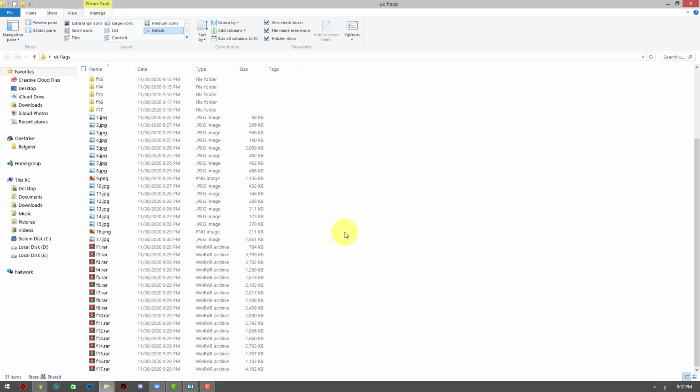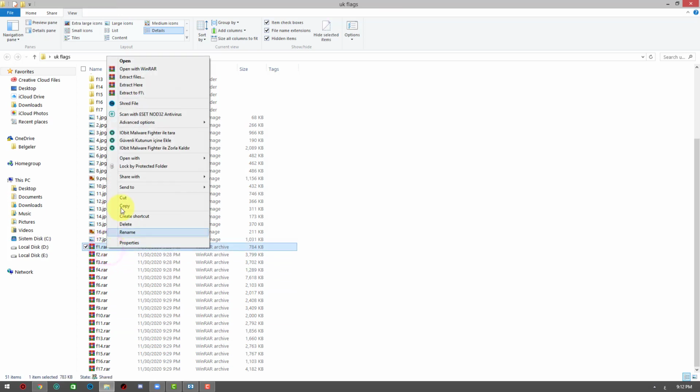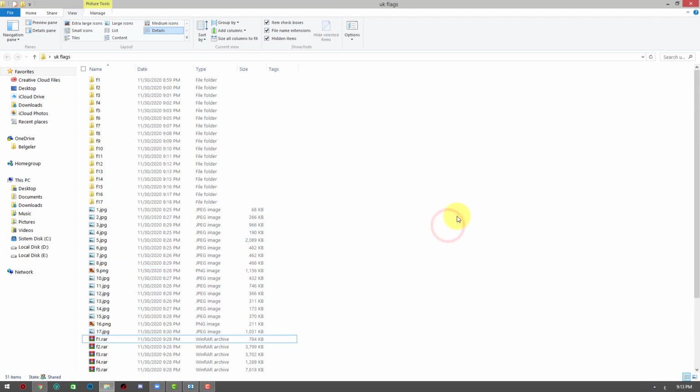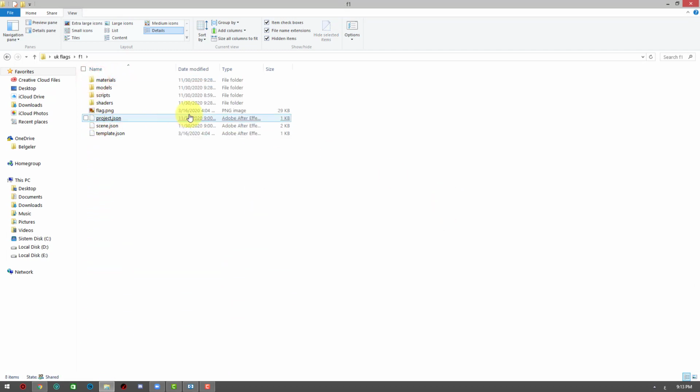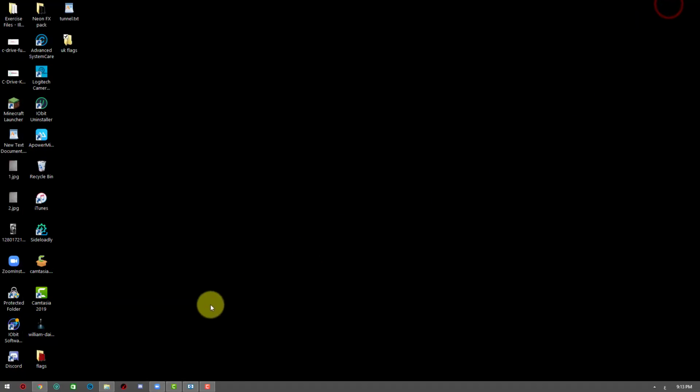When you download the link, the flag will be in RAR. So you extract it, you right-click on it, extract here, and then you will find this folder. We will use only this project.json. Let me show you how to use it.